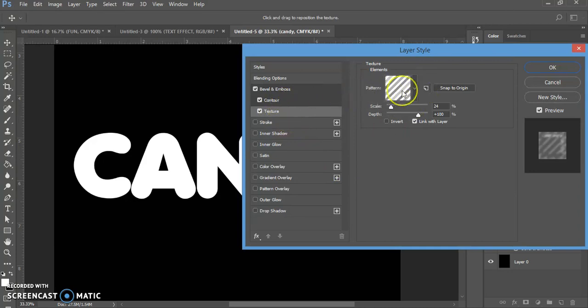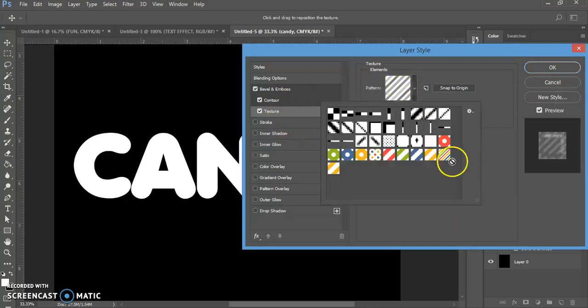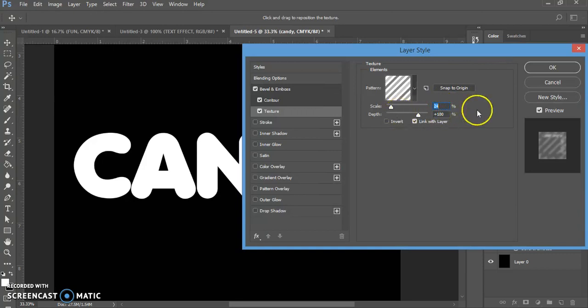Okay, the texture that I'm using is a diagonal pattern that I downloaded. I will see if I can get the link and include that in the description for you. So it's the multiple small stripes, the scale is set to 24, and the depth is plus 100, and make sure that your invert box is not checked.